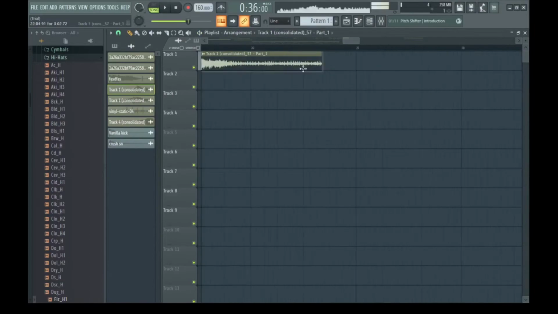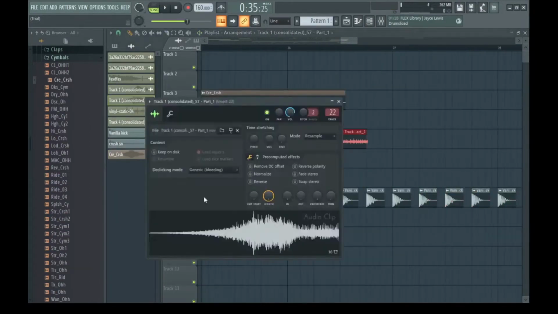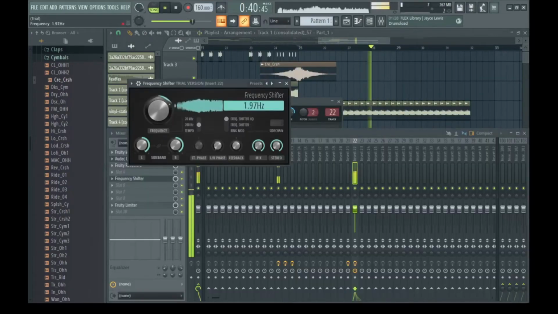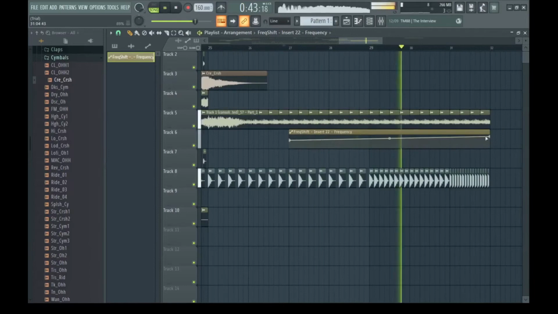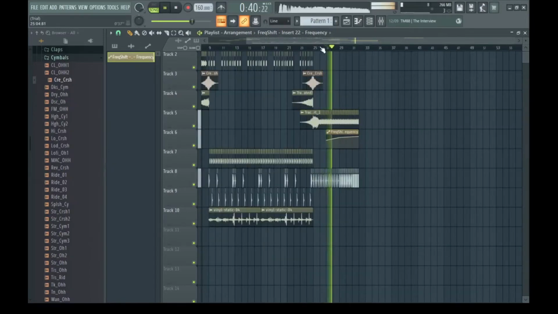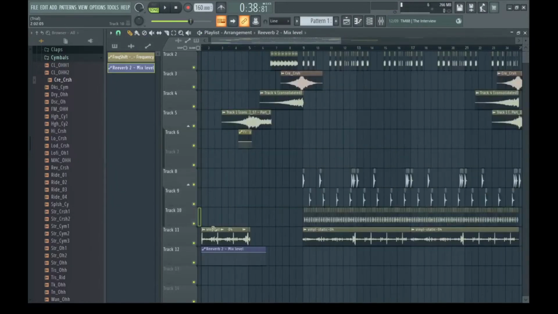And now I decided that it was time for a build-up. What I'm doing right now is just the basic structure of my build-up. I actually forgot to add the risers and I will be adding them later in the video. And the build-up sounds like this. Nothing too fancy, so yeah.